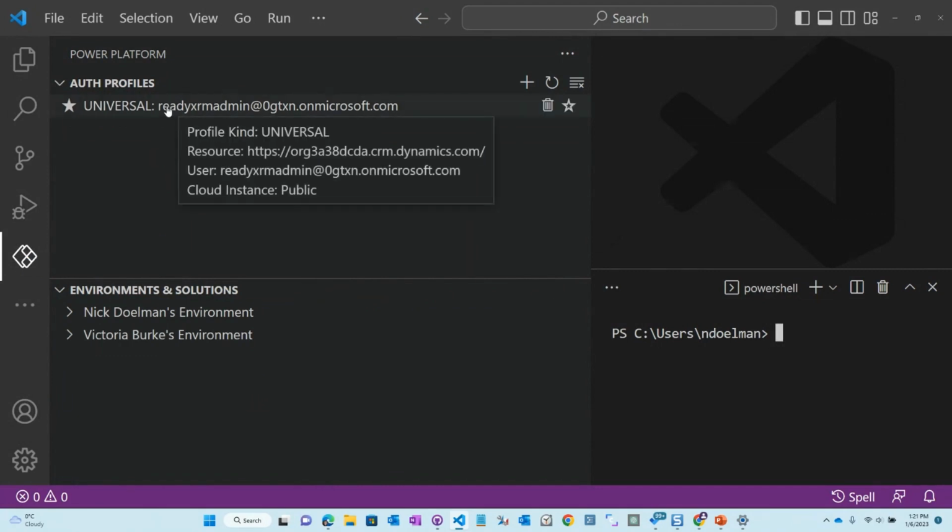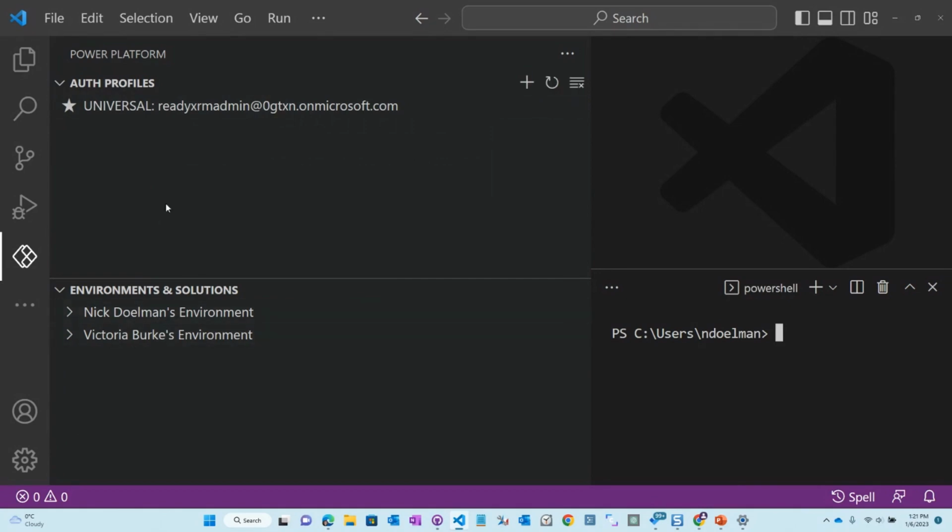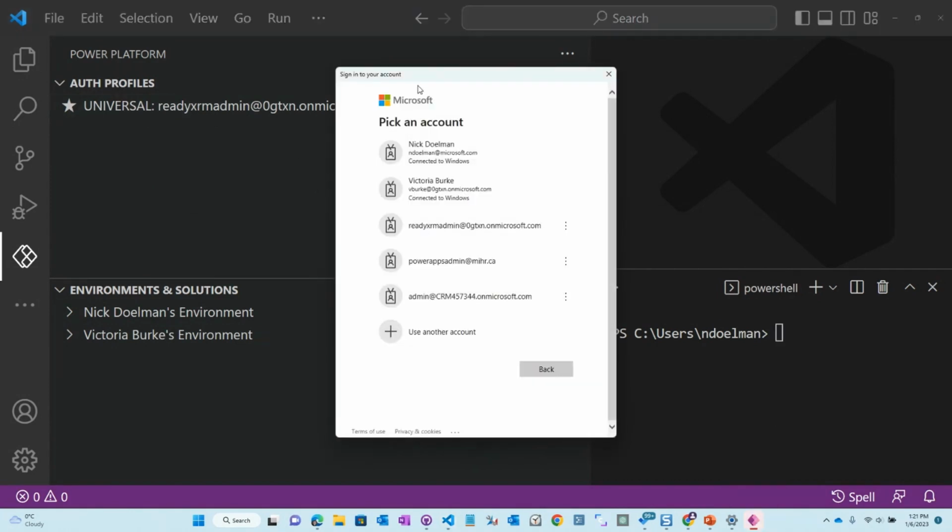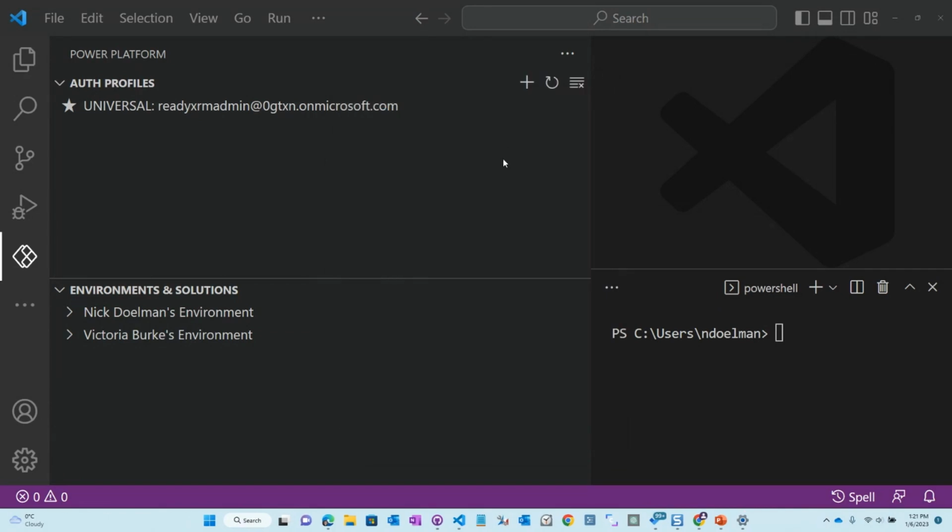So I already connected to an environment here, but this is a great thing about the Power Platform tools. If I have other environments, I can click on this, and it's going to pop up with another screen where I can pick my environment, or I could use another account and connect to another environment. So I can connect to different environments and work on basically different Power Pages sites that I might have built in these different environments.